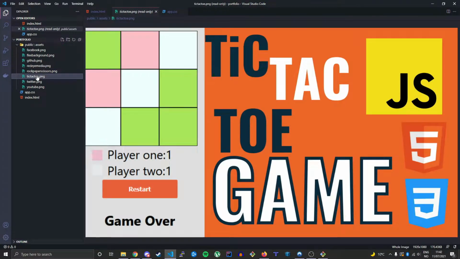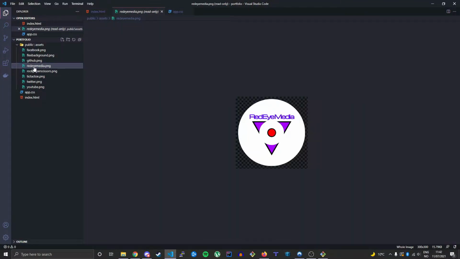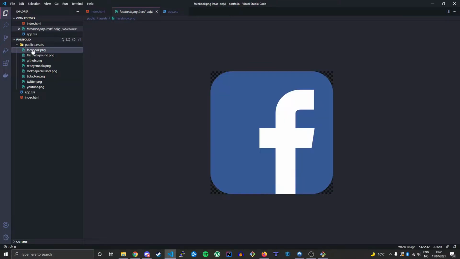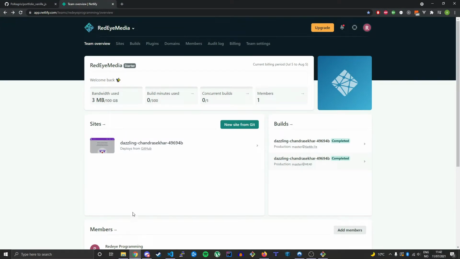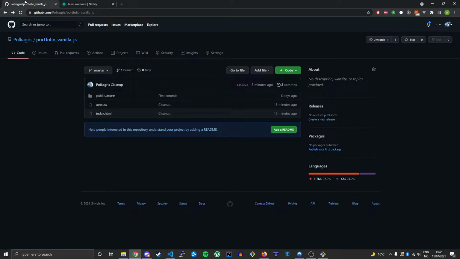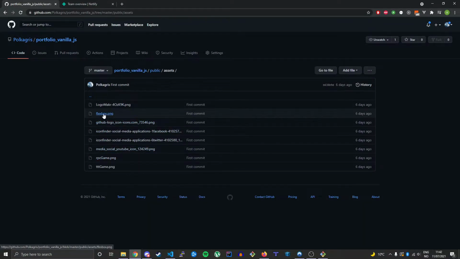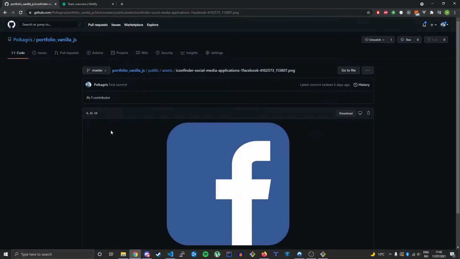So this will be the image representing my projects. And then this is my profile picture. So obviously feel free to change this up as you will. But if you want to access these pictures, the social media icon pictures, they are available on my GitHub. So just go over here and you can find them here, and then you can just download them directly from here. Here is the Facebook one, for example.